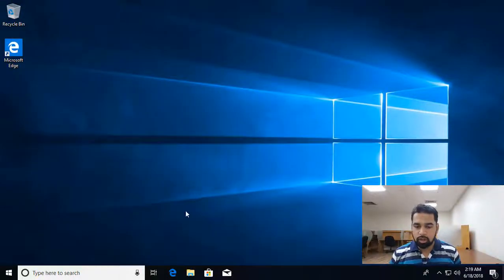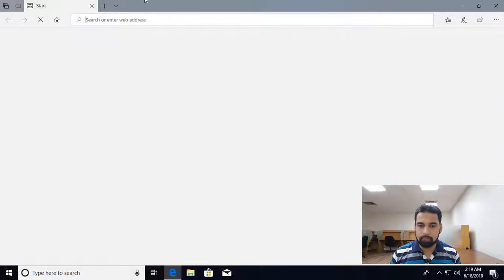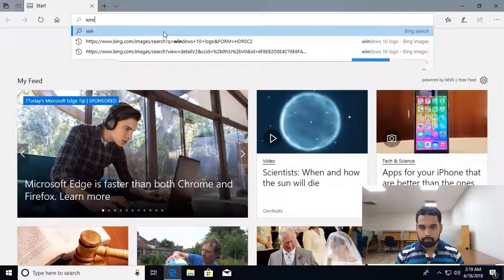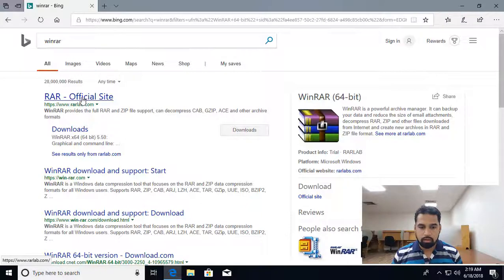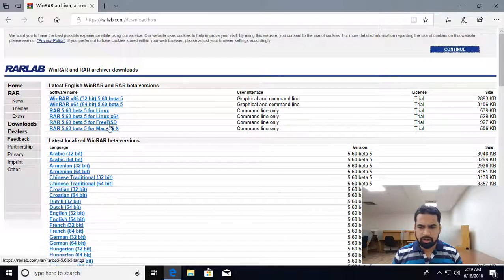Okay, now I'm going to show you how to download and install a program. First of all, I'm going to show you working with WinRAR. Download. Now here we have different versions. I don't want to download the beta version. I want to download some previous version.